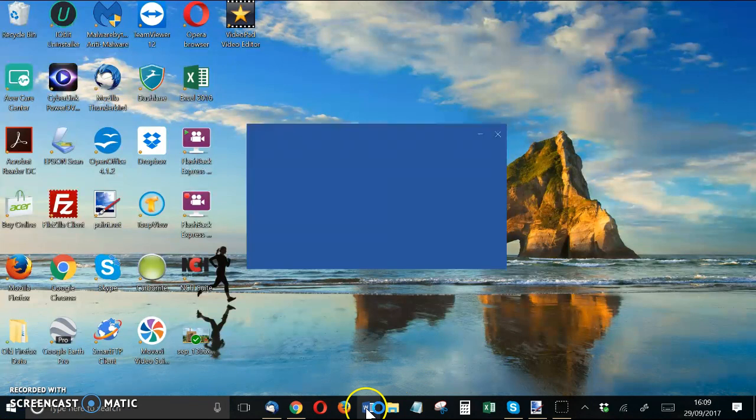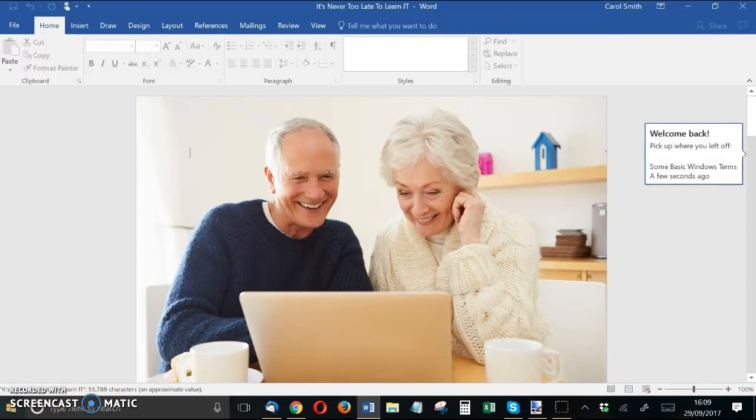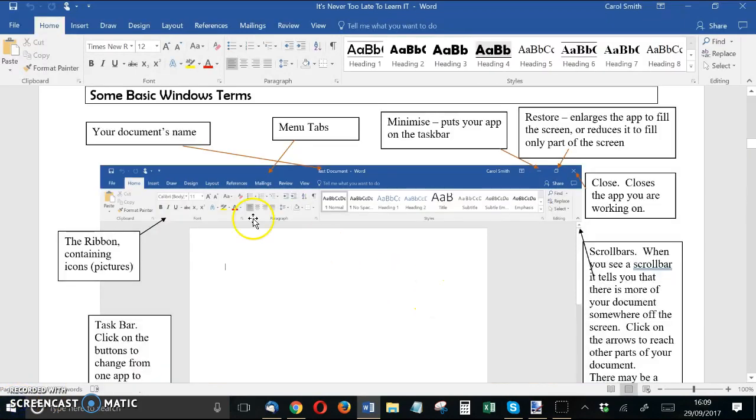So I'll just open Word again and open that document again so that I can show you more of the basic Windows terms. So if we just go through the graphic on page 12 of this course, you'll see that we talk about minimize, restore and close, which I've already explained to you. We talk about your document's name, which if you look at the screen here you'll see is at the top. When you first start a new document, and it doesn't have a name, it will just say something up there like document 1. But once you've saved a document for the first time, which I explain to you how to do later in the course, your document's name will appear at the top of the screen there.